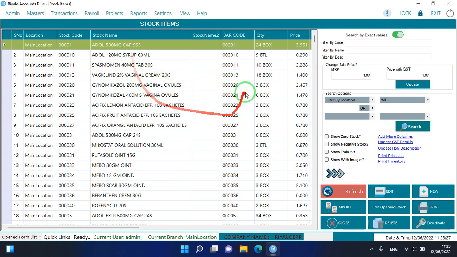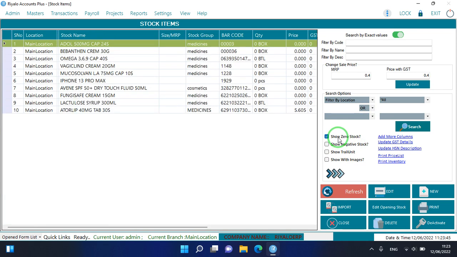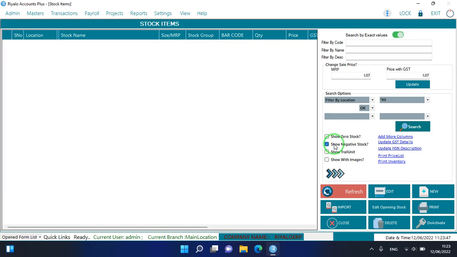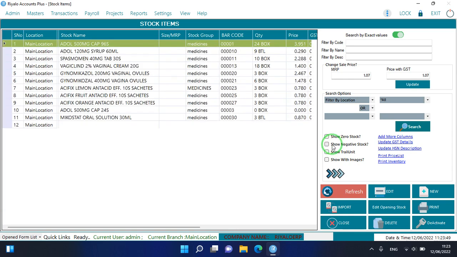Here you'll get the list of all products, and you'll get the stock here, and the landing price here. You can search by code, by name, or by description. If you want to filter by category, group, brand, or location, you can do that from here. And if you want to show the zero stock, you can click this so that they show. If you want to see the negative stock, you can click here.